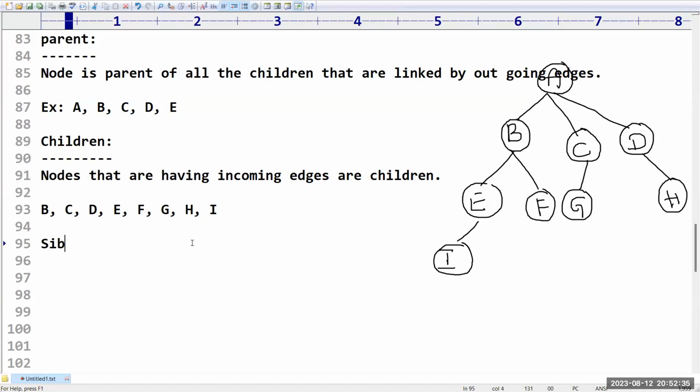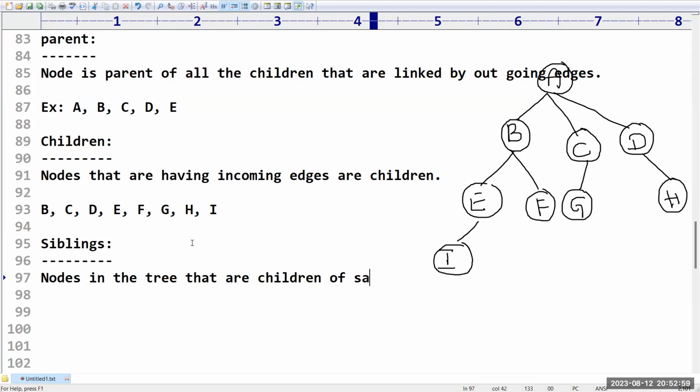Next, sir, we have siblings. Siblings means the nodes in the tree that are connected to the same parent, that are children of the same parent. In this example, can I say B, C, D, these three are siblings? Yes, because there is a common parent. Can I say E and F are siblings? Yes.